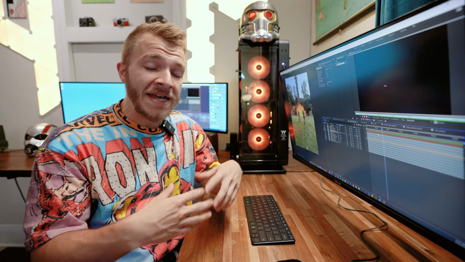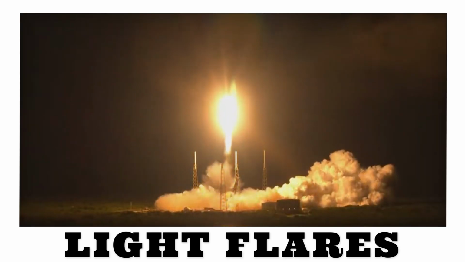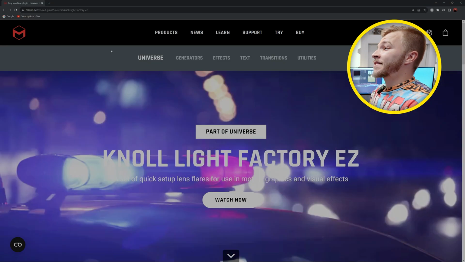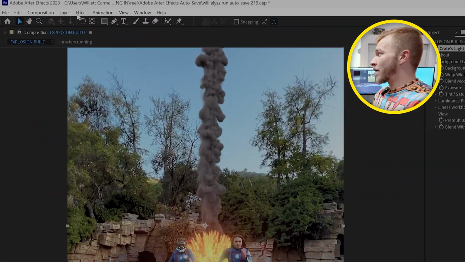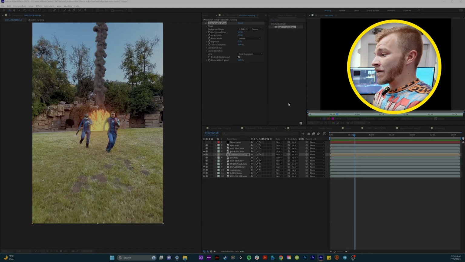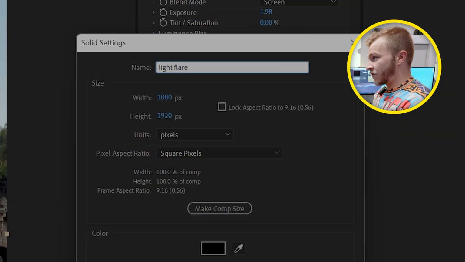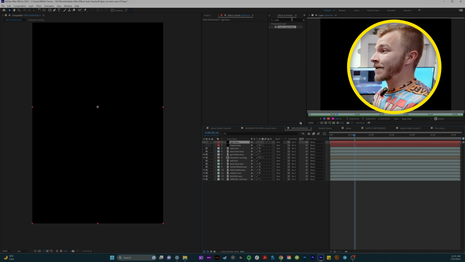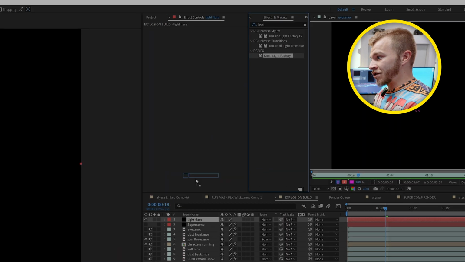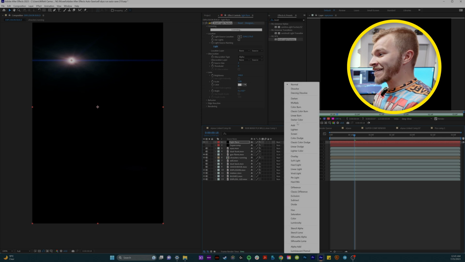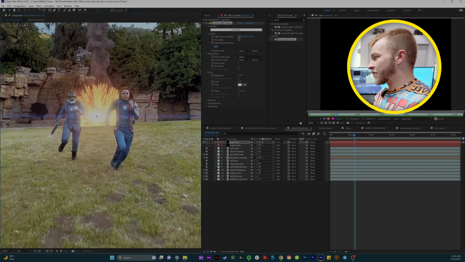Next in the process of making this look like it was filmed in camera is light flares. For me, I use Red Giant's Knoll Light Factory. If I go up to layer, new, and I create a black solid, I can name this light flare. If I put this on top of everything, type in Knoll Light Factory and drag this onto my light flare clip, I can set it to screen and put it over top of my explosion.